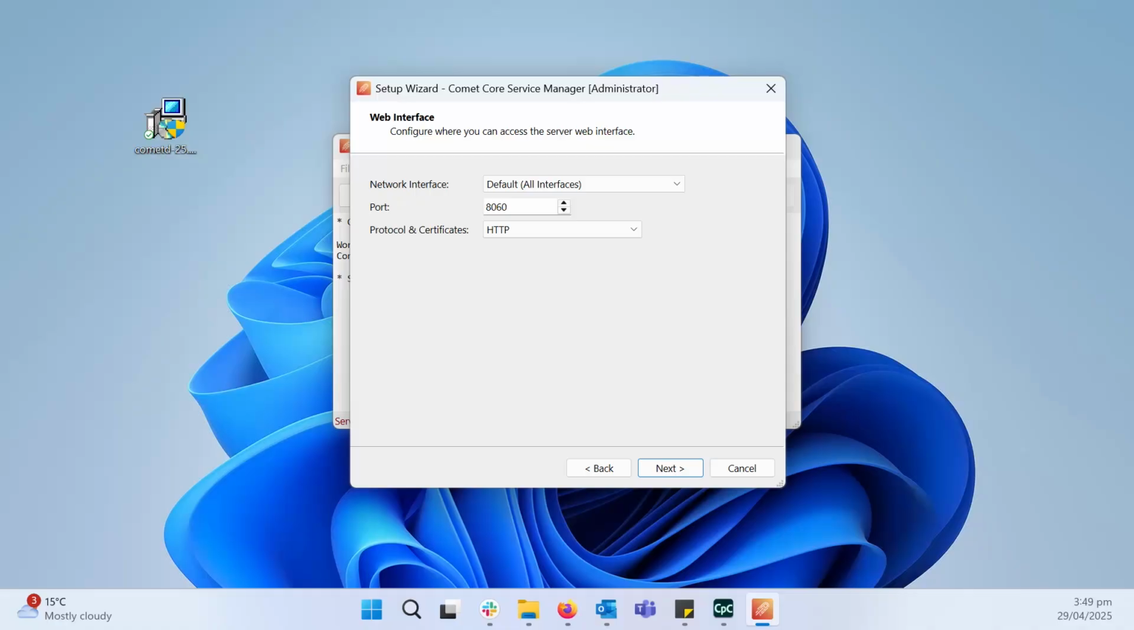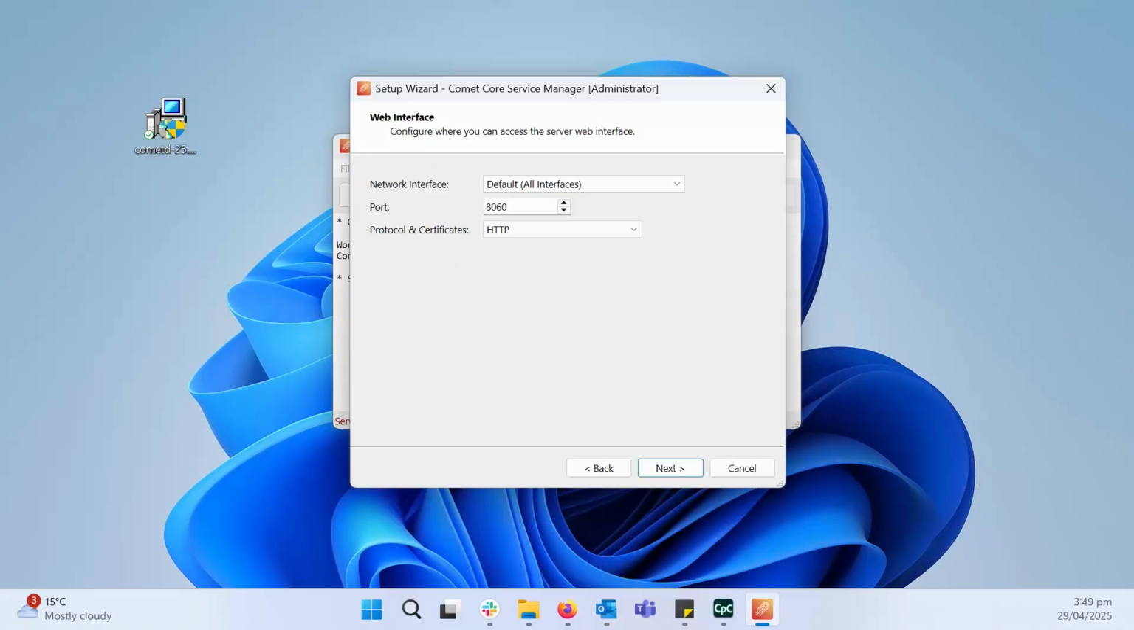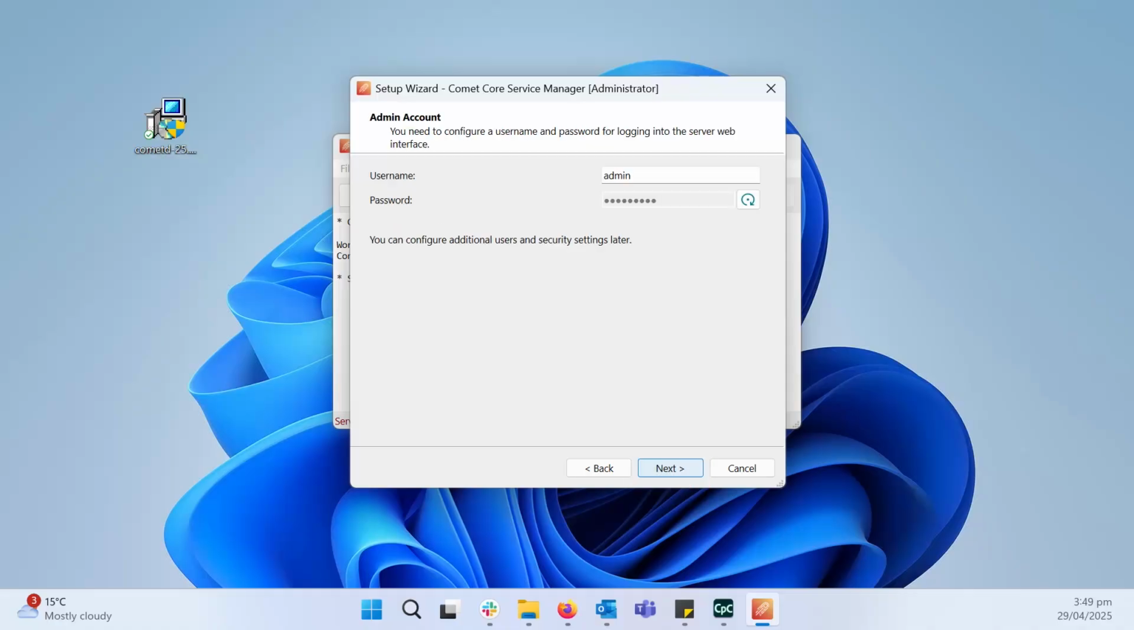You can use the default HTTP option to get started, but for production use, we recommend using the HTTPS automatic option, which will request a certificate from Let's Encrypt to create a secure connection with the client devices. Please refer to the guide linked below for more information on configuring network interfaces and URLs where your Comet Management Console can be accessed. Set your credentials for your self-hosted Comet here. You can configure additional admin users and security settings within the console.